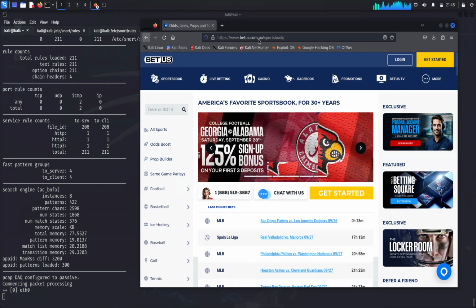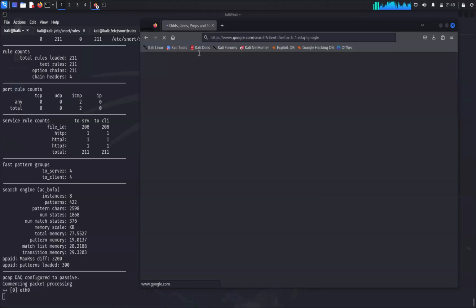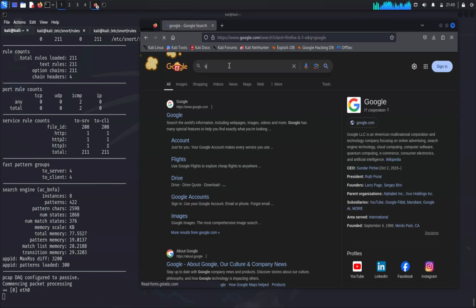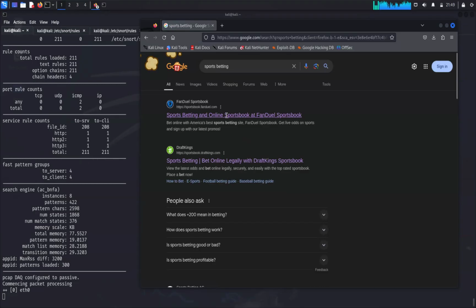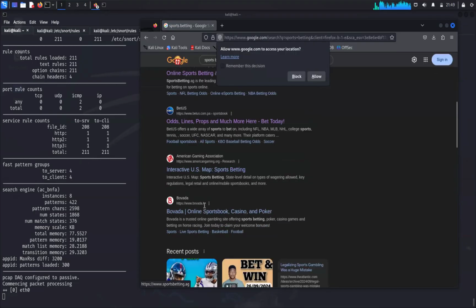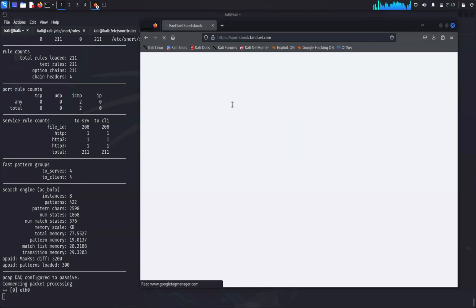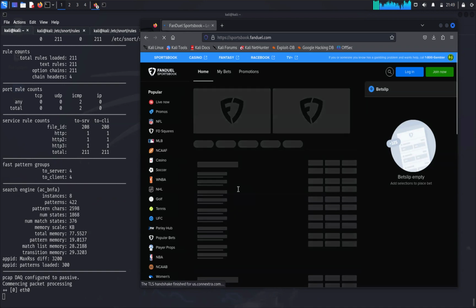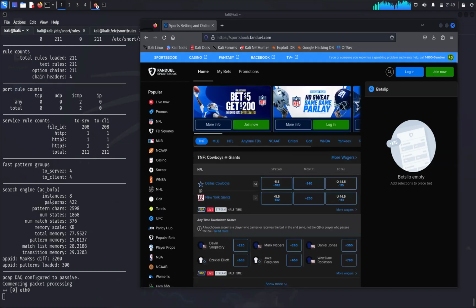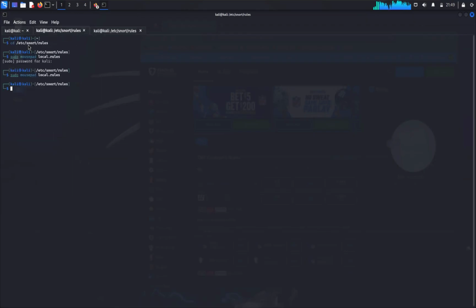Let's go back. Let's go back to Google. I do sports betting. It's on my sports book. Let's do sports betting right here. So it's not listening to anything, right? Interesting. Let's try this. And no, this is a whole thing about configuring this kind of stuff.